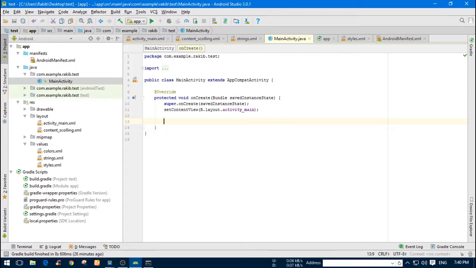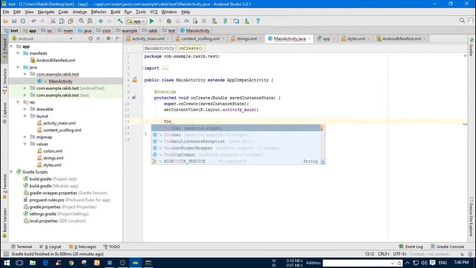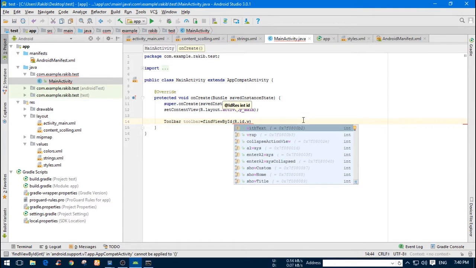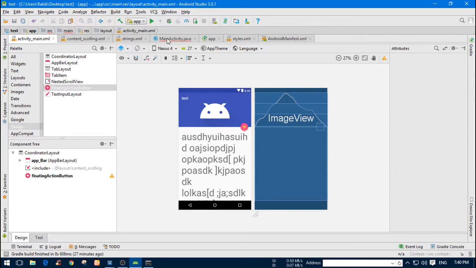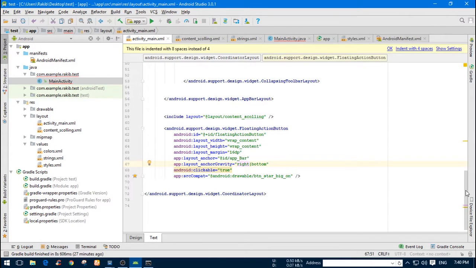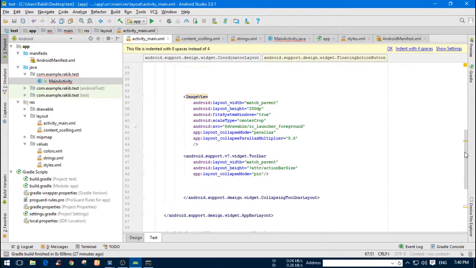First thing first, I need the toolbar. So I'll say Toolbar, is equal to findViewById R.id. Now one thing, I don't think you have added any id to the toolbar, so I'm sorry to say that you have to go back to your XML and give an id to the toolbar.